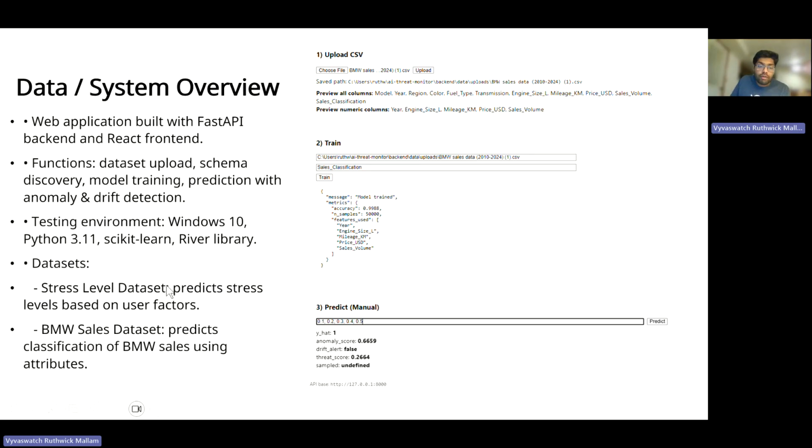And for the data sets for this sample, I used a data set to predict stress levels, and I also used a BMW sales prediction data set. So I use two particular samples for my model in this example, and this is the snapshot of how it looks.